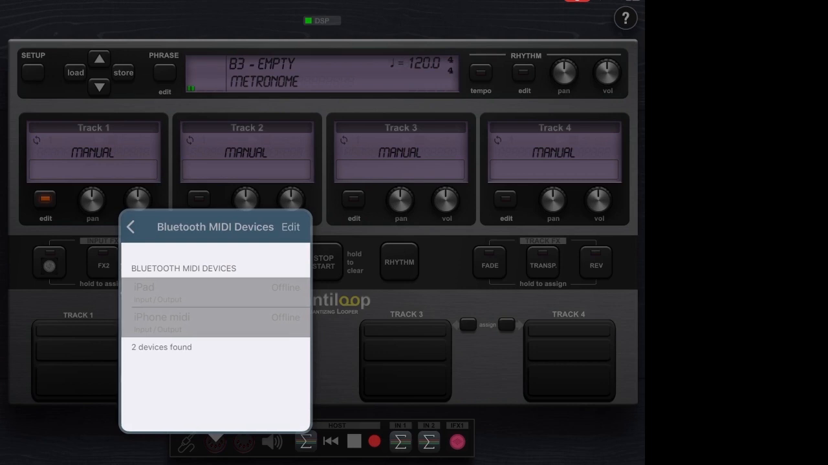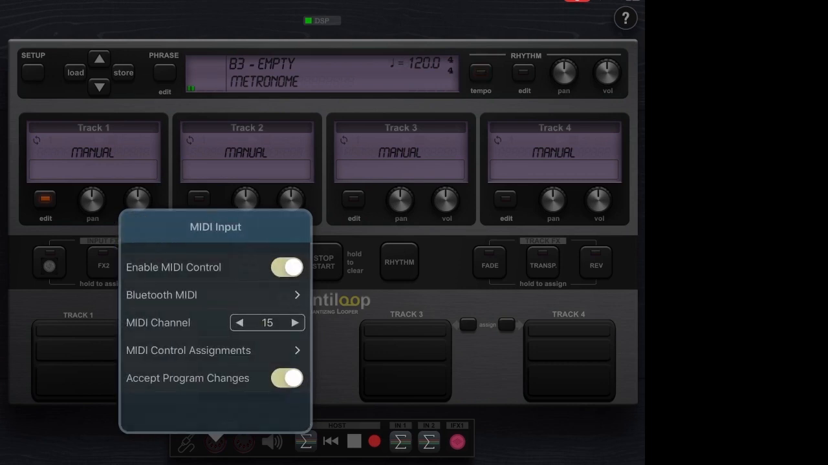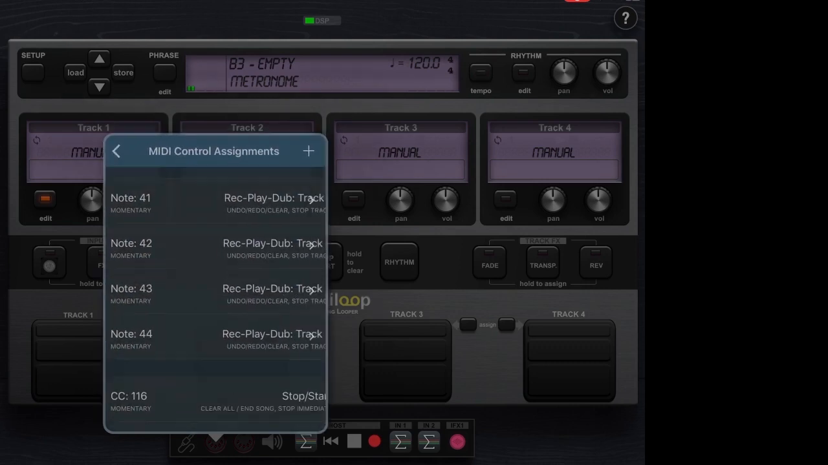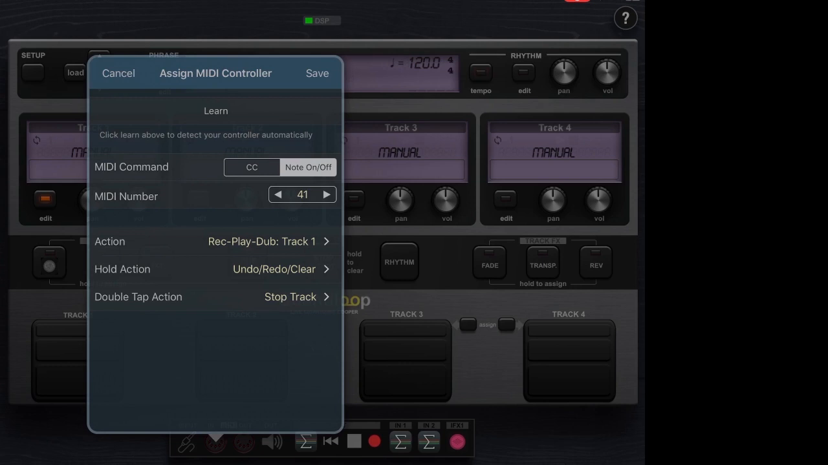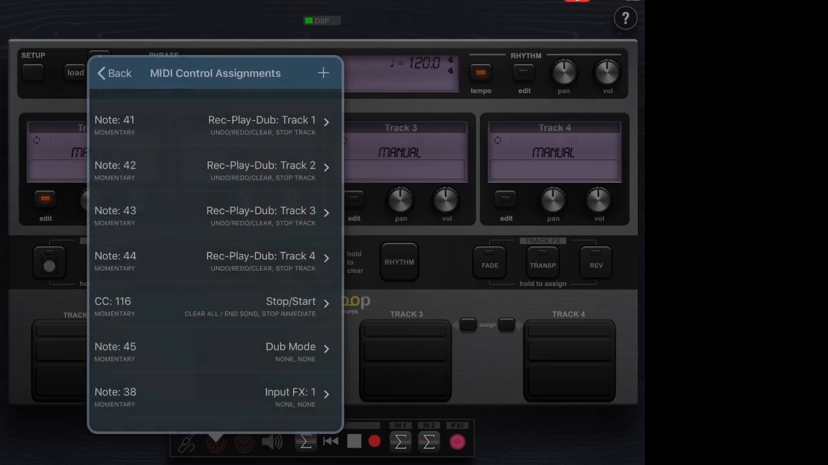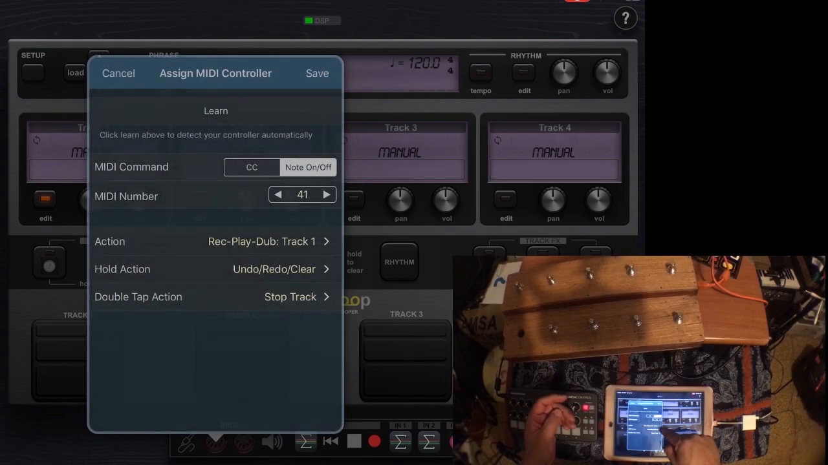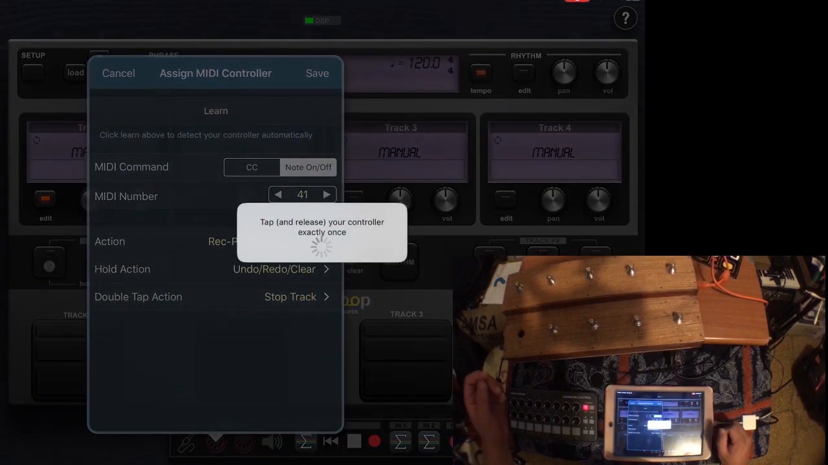You have to enable MIDI control here, and then assign the controls that you want. So I already have track there assigned, but if you don't have one, you can click here on this is to control rec, play, dub, overdub actually, and stop and clear for track 1. You click on it and then you click on learn.